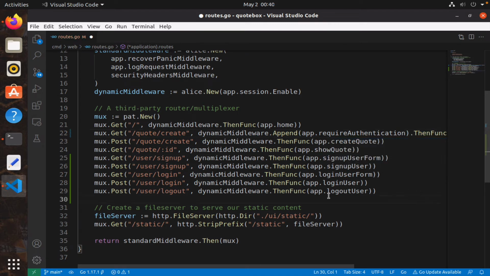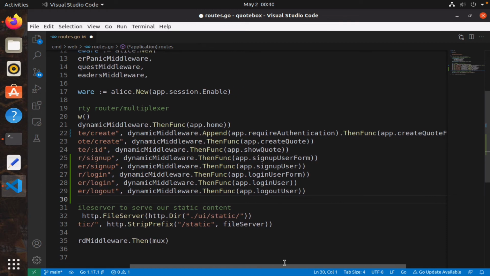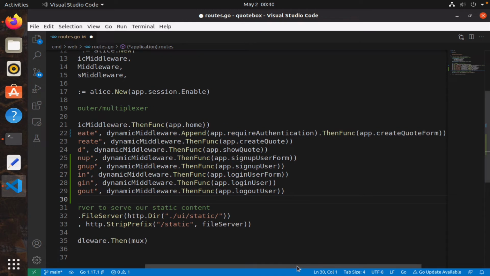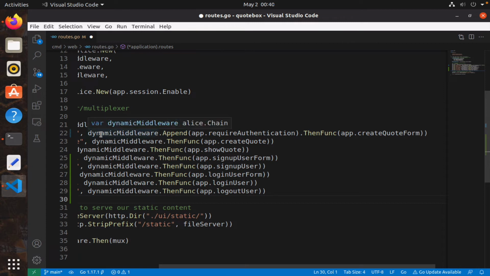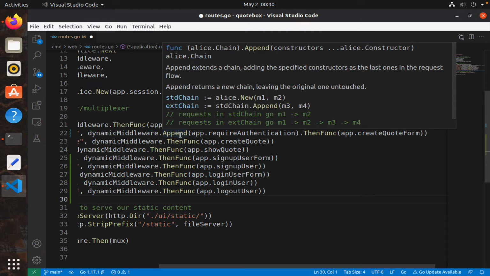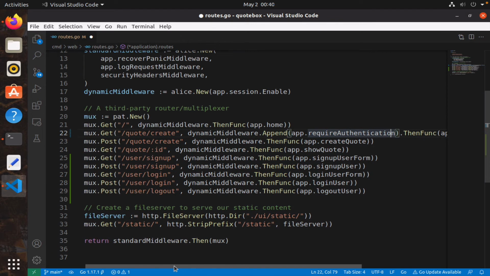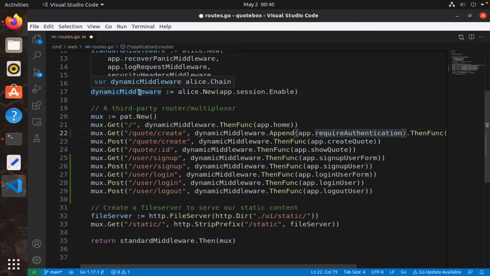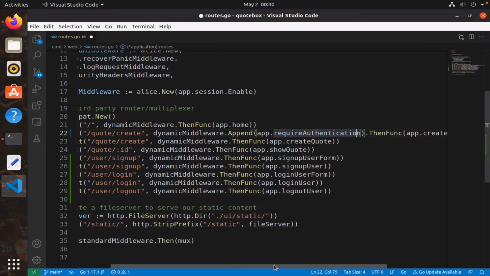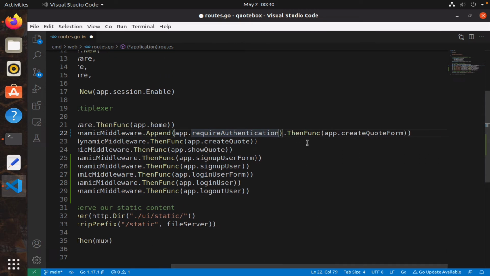Okay, so this is it. It's a bit long, but dynamic middleware that append. So I'm going to append this middleware to my dynamic middleware variable. And after I've done that, then of course I'm going to attach it to the create quote form. So the only way we can get to this create quote form is if we run through this middleware.